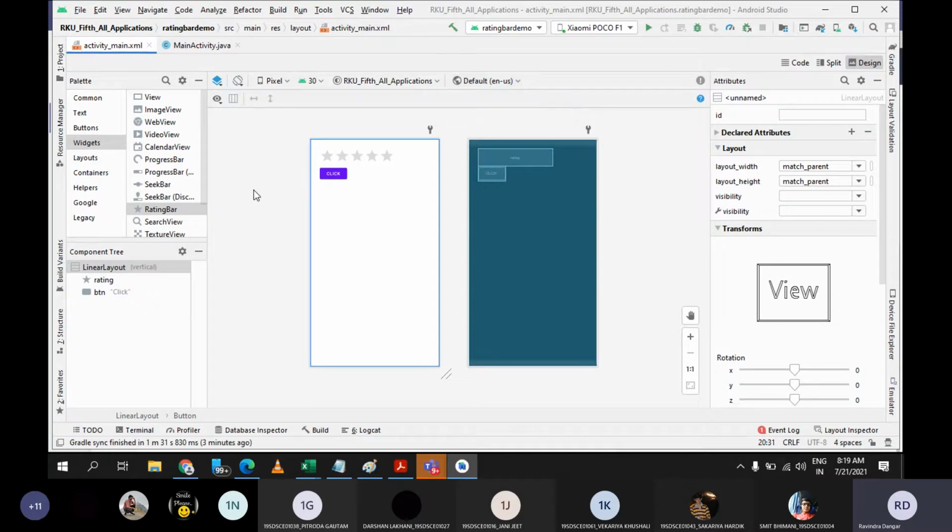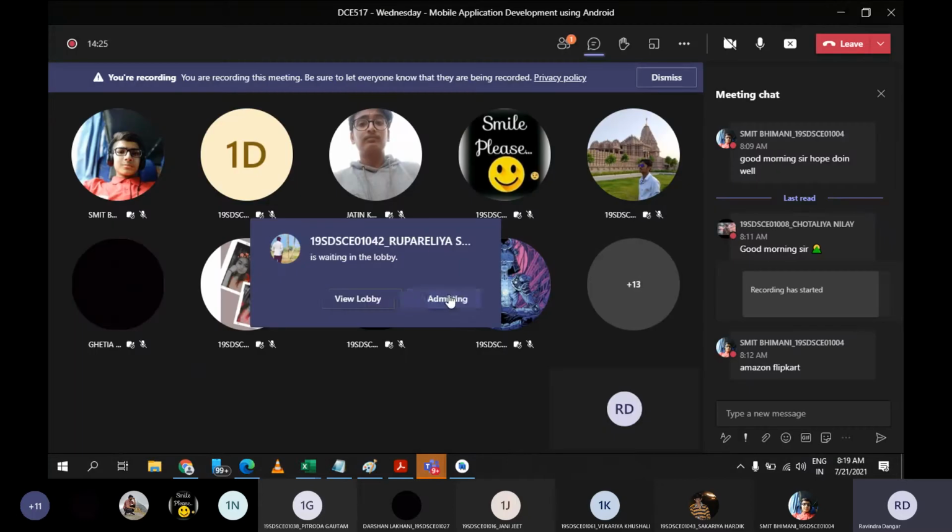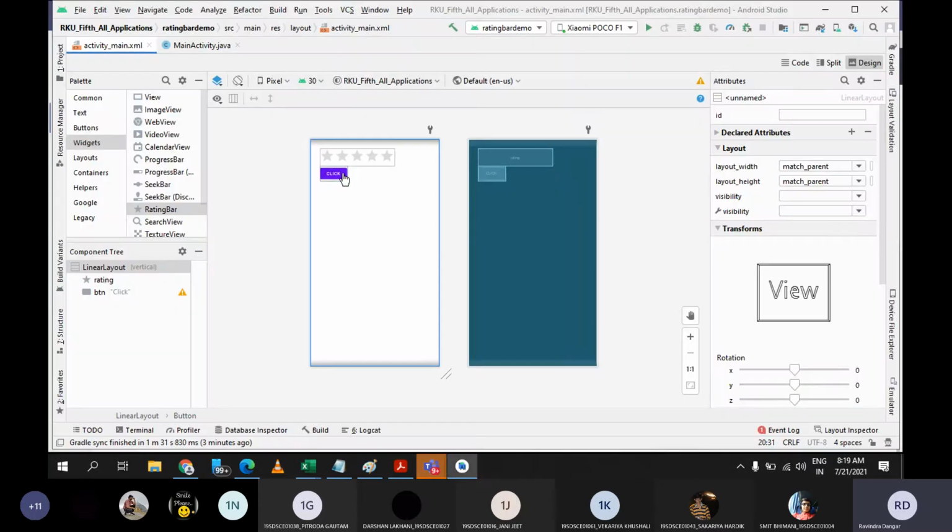In this XML file I don't want any other controls. I want only 2 components which I already placed. There is one rating bar and there is one button. Now based on the selection of this rating bar, by clicking on the button I want to generate a toast message where it should display the ratings given by the user. This is what we are going to do. So now let me go to the MainActivity.java file.